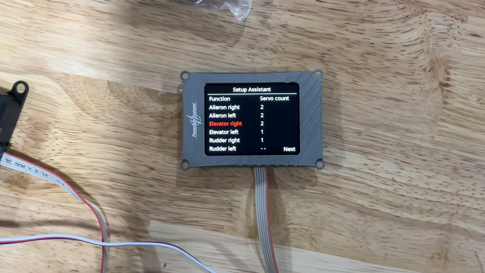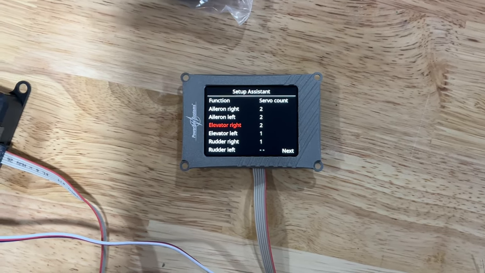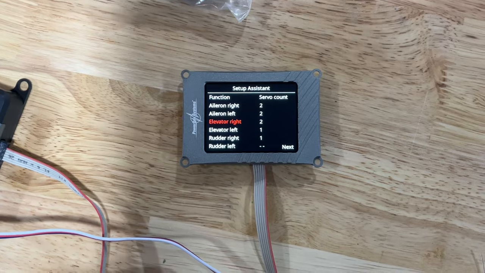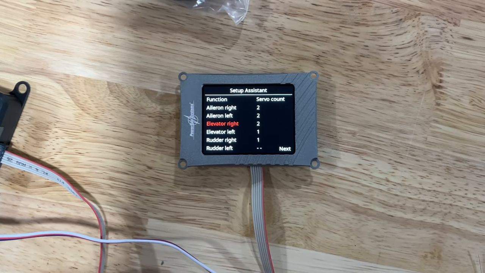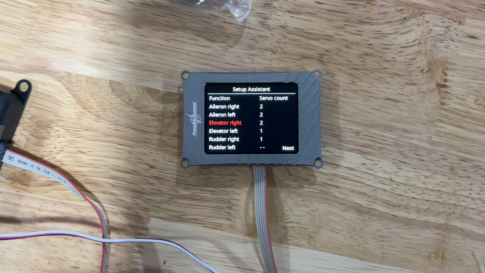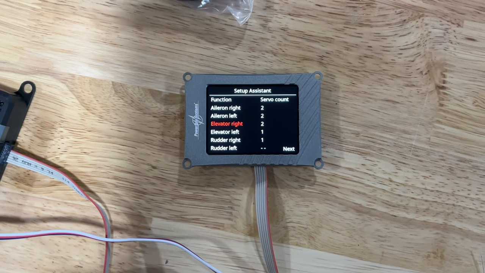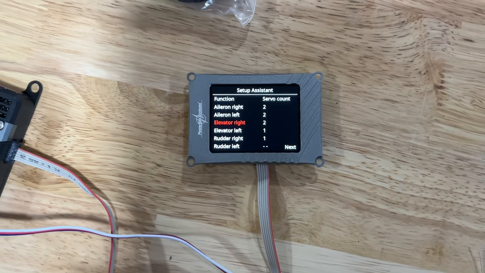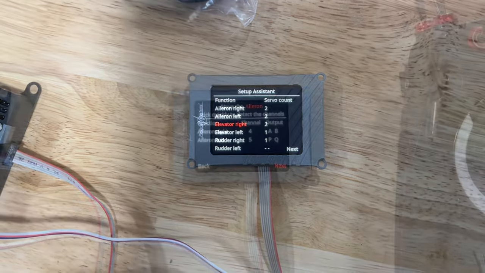The way I set my stuff up, because I'm an old JR guy, is that the right side I set up first as the primary. So I set up 2 elevator rights, and then essentially I'm not going to use any elevator lefts throughout this. So that's what you want to do, is set these up so the servo count is correct.